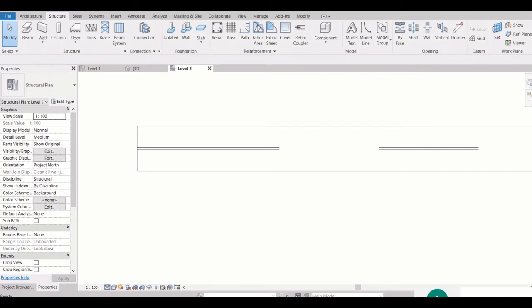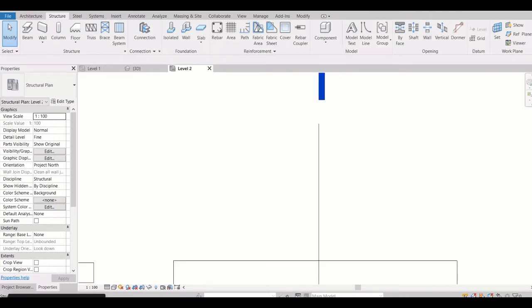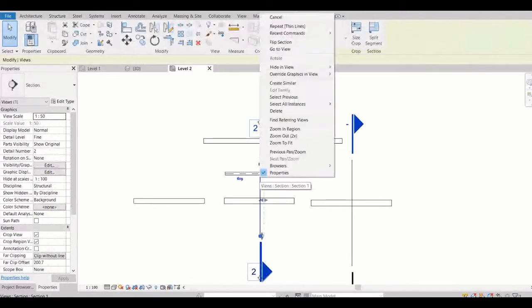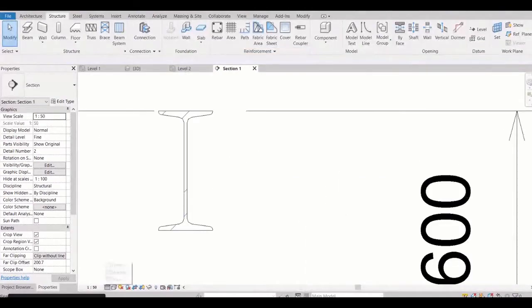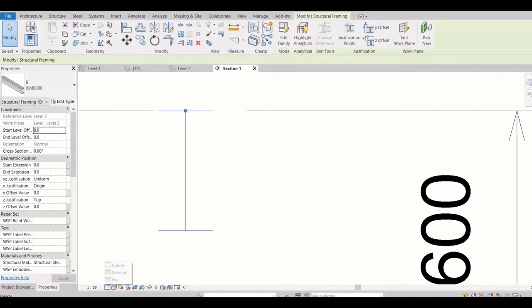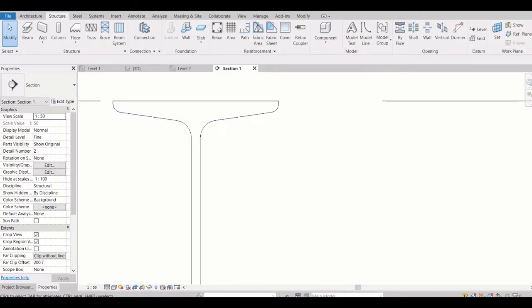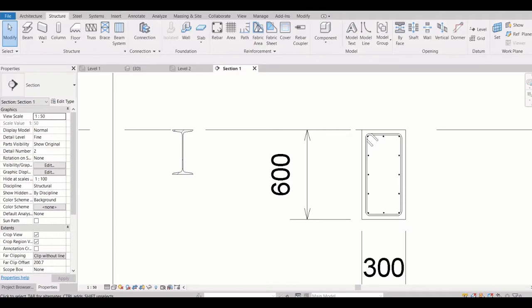Okay, and if I say fine, then it changes to fine. Let me go to the view from section. So coarse, you will see only T. Medium, you will see without any chamfer, and if we do fine, it will show more detail, more fine of this one.